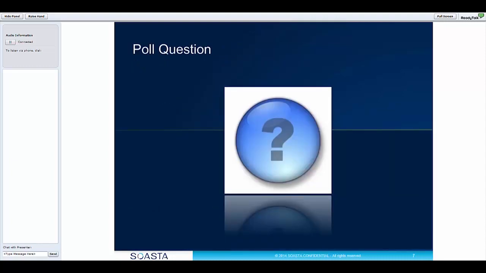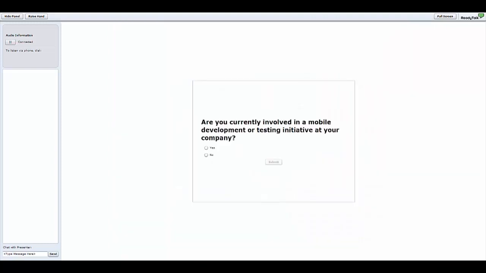So I thought what would be fun is that, since I shared my experience with small groups over the last year and a half, why don't we go for a large group poll? Because there is a large group of you. So just think carefully. Are you currently involved in a mobile development or testing initiative at your company? I.e., are you being drawn into this mobile development world? So why don't you go ahead and respond. I'll just wait for about 5 seconds.